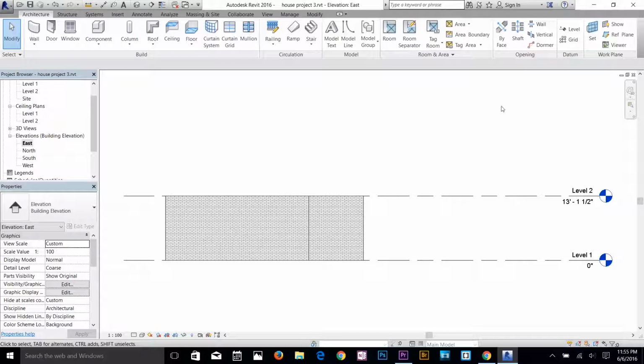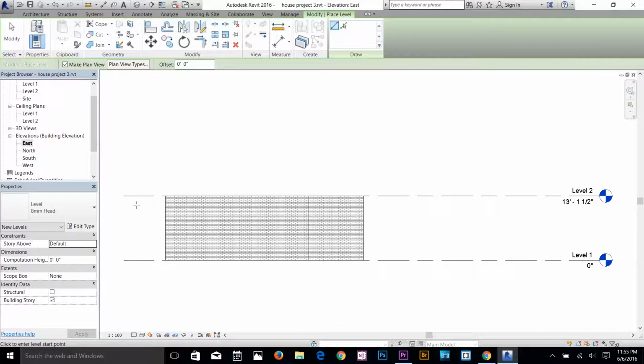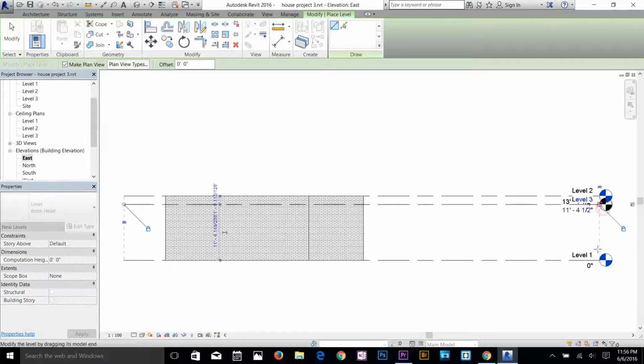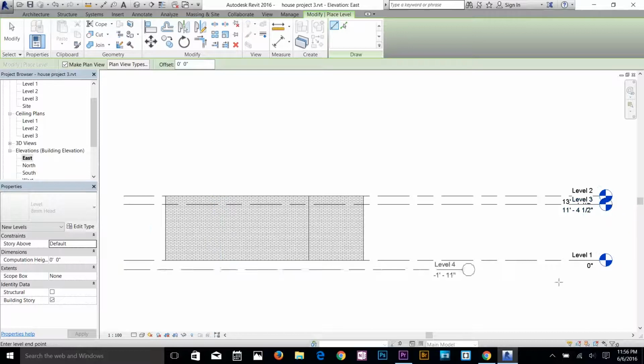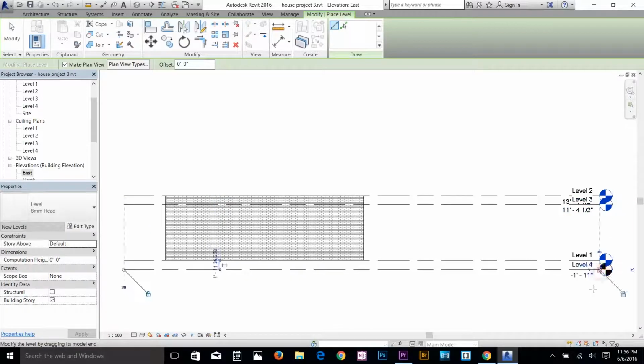Alright, so now let's add some levels. In your elevation plan, you click on this level, and I want to make a few levels here. Starting from here, I'm gonna snap that to the right, and I'm gonna make another level about here, and I'm just gonna place that here, and I want to make another level here, and I'm gonna drop that here.